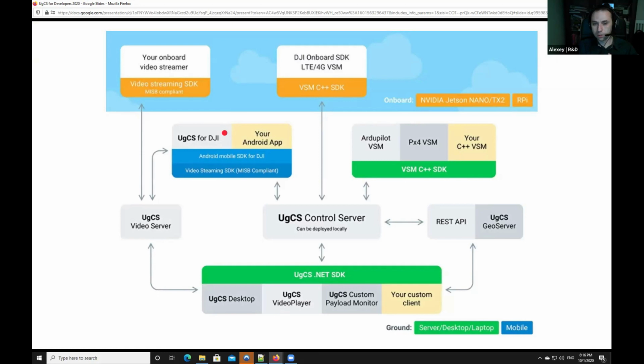And a Vehicle Specific Module can be implemented in different forms. In the case of a DJI drone, it is implemented as an Android application and an iOS application. In the case of other drones, like Ardupilot based drones or Pix4 based drones, it's just an executable that runs on your laptop.